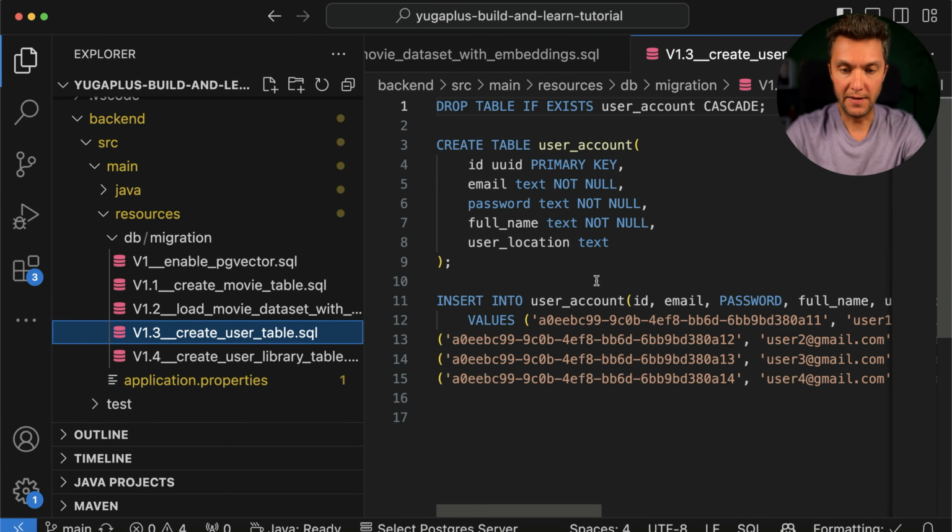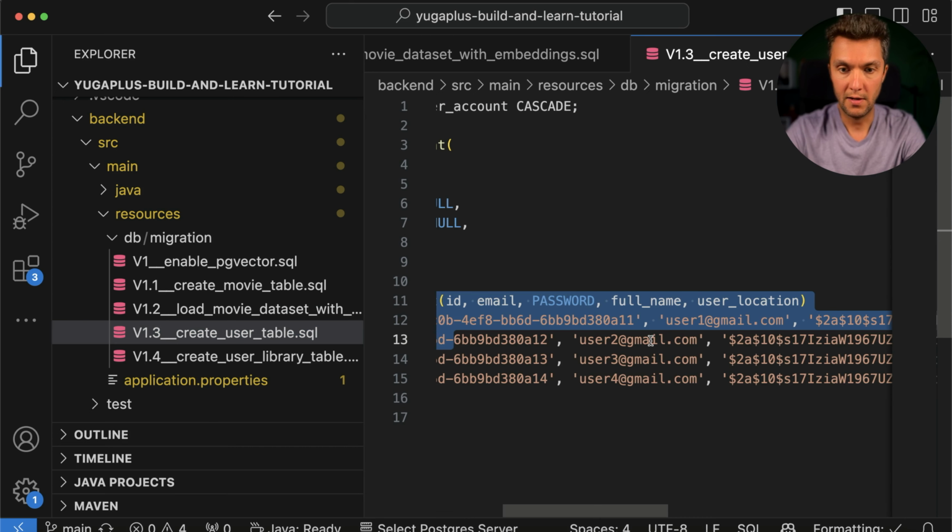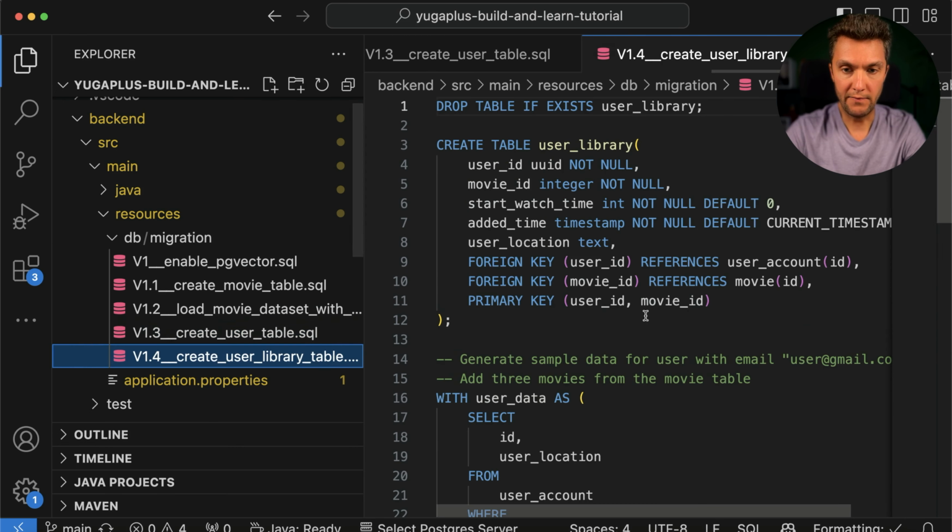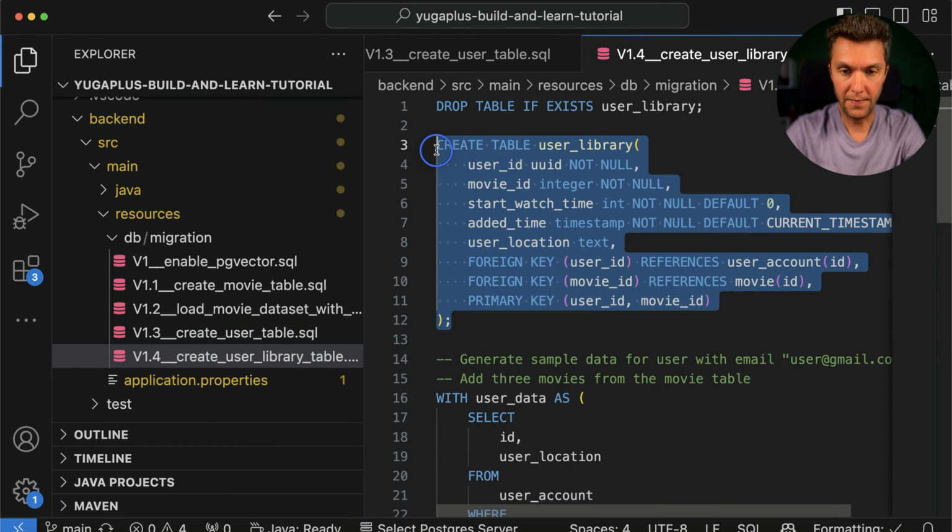After that, it will create the user account table, and it will populate the table with several dummy users. In the end, we will create the user library table. The user library table stores user-specific information about the movies that user wants to watch or already watching.